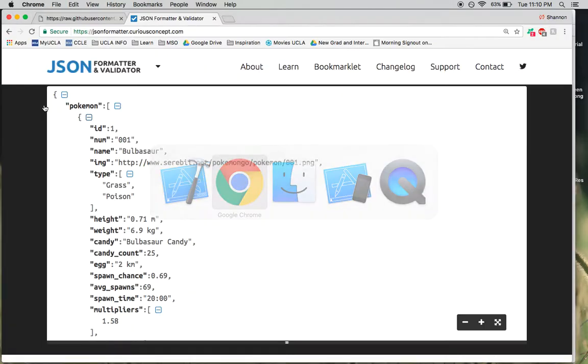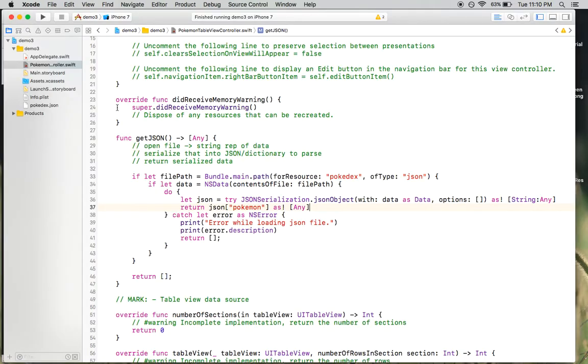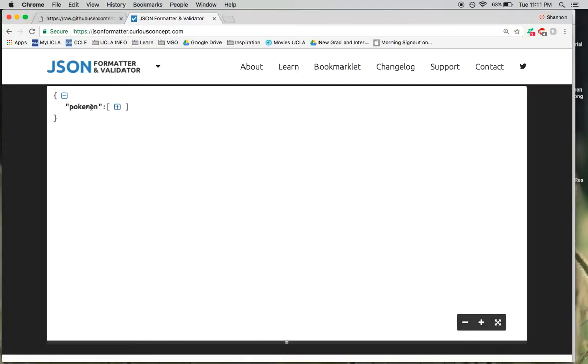Yeah, so basically what we're doing is we've loaded the file, converted the file contents into plain bytes data, and then we've serialized it using the JSON serializer, which you can treat as like a dictionary type. And then finally we're going to return the array of objects in Pokemon here, which is the key, and then this whole array here is the value for that key.